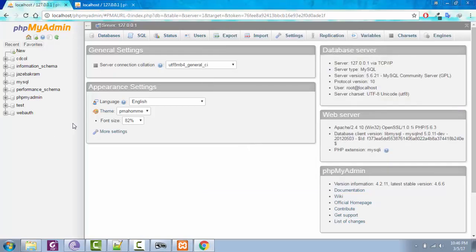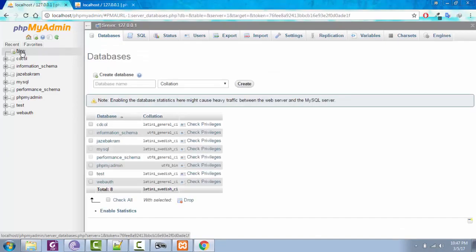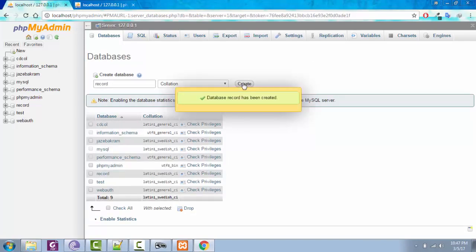Now here in my phpMyAdmin panel, you can see we have plenty of databases. We have information_schema, Jazibakram, mysql, performance_schema, and many of the databases are built by default except for this Jazibakram. So I'm going to create a new database. For creating a new database, you need to click on New, and after that you have to give it a name. I'm going to give it the name record with lowercase letters, and now click on the create button, then your database will be created.